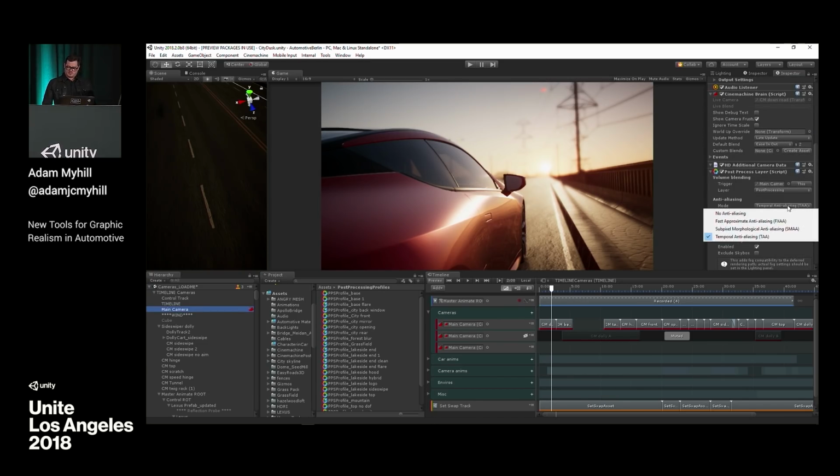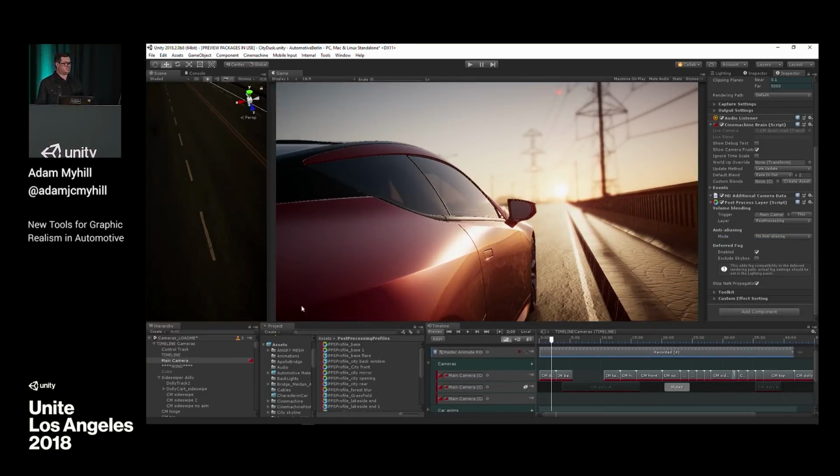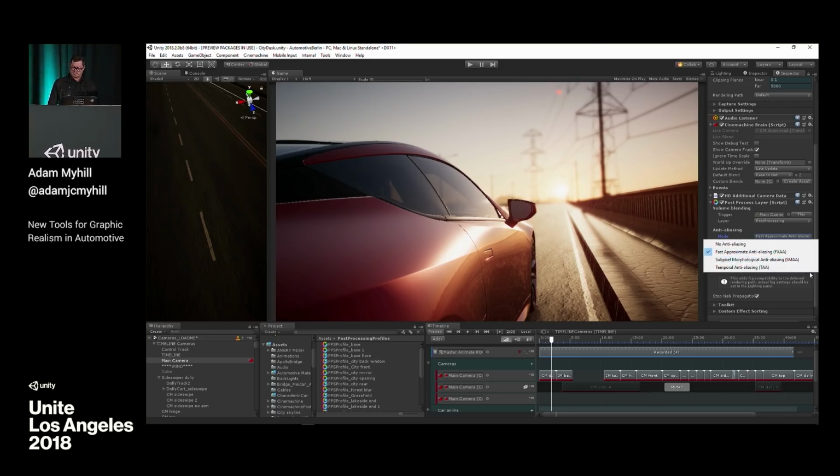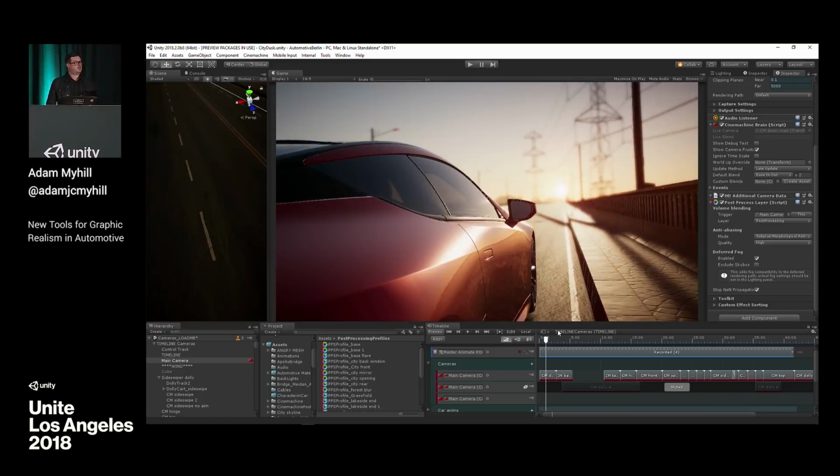And we have none, and as you can expect, it looks pretty chunky. And then we have these two, which are like game anti-aliasing. They're very performant, so FXAA and SMAA, and they're not bad. Probably still pretty harsh to your eyes, especially if you're from a pre-rendered world.